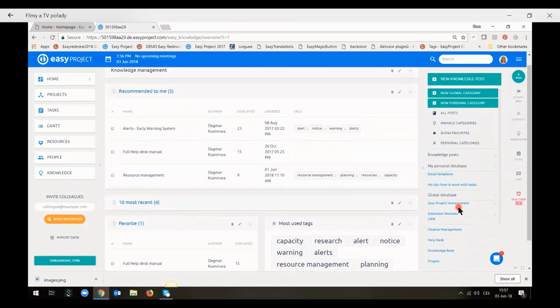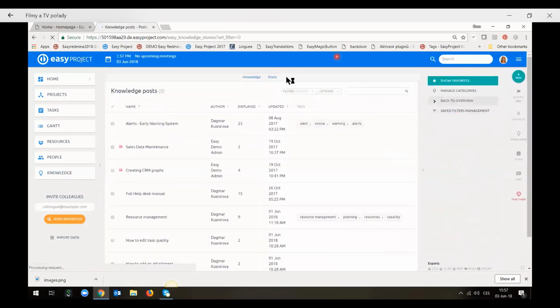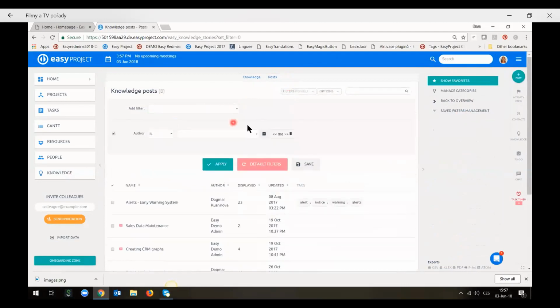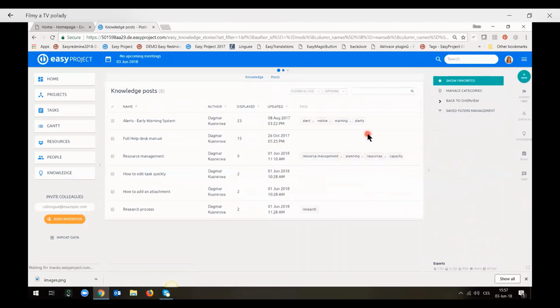If you need to filter among all posts or display all posts, you use this link. And I can filter, for example, all posts that were created by me, where the author is me. So I can easily show how many posts I have created.